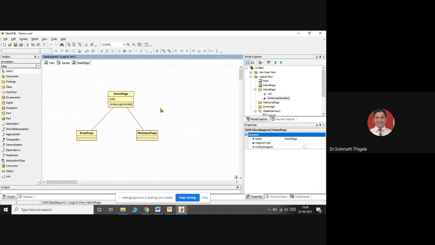Now, once you complete the class diagram, Pooja, at what time is our class expected to be there? Be on time.